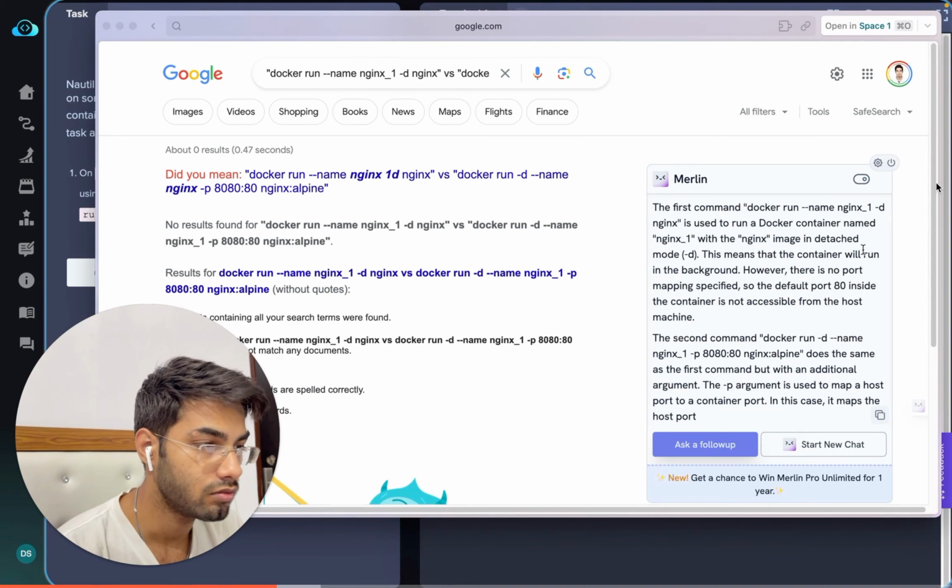So the first command is used to run a Docker container named this with this image in detached mode. This means that the container will run in the background. However, there is no port mapping specified, so the default port is 80 inside the container. It is not accessible from the host machine.